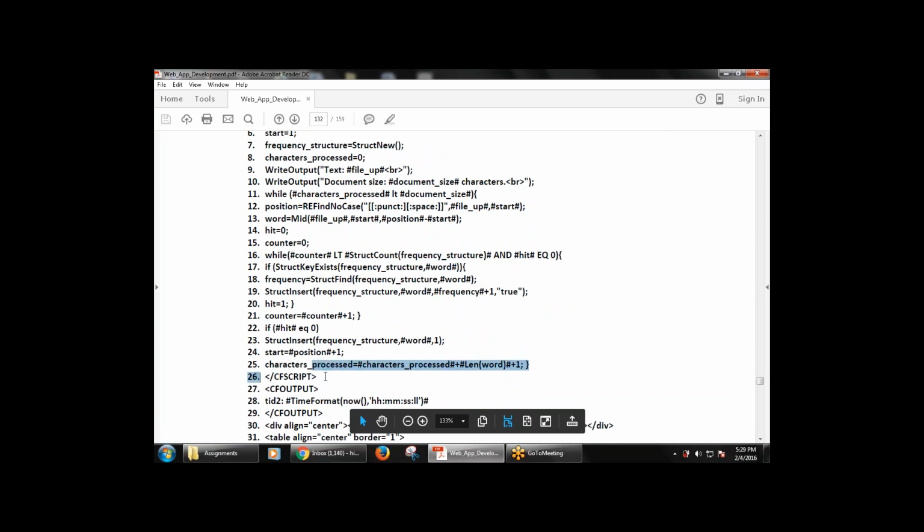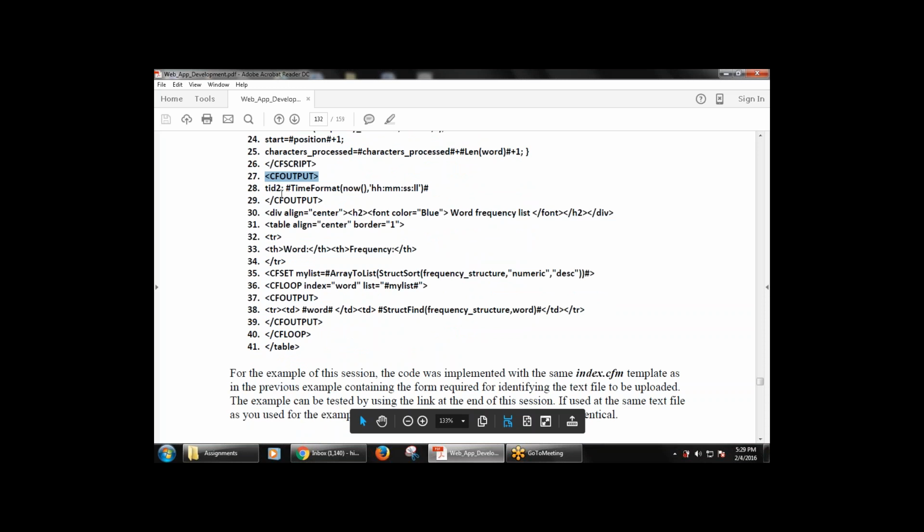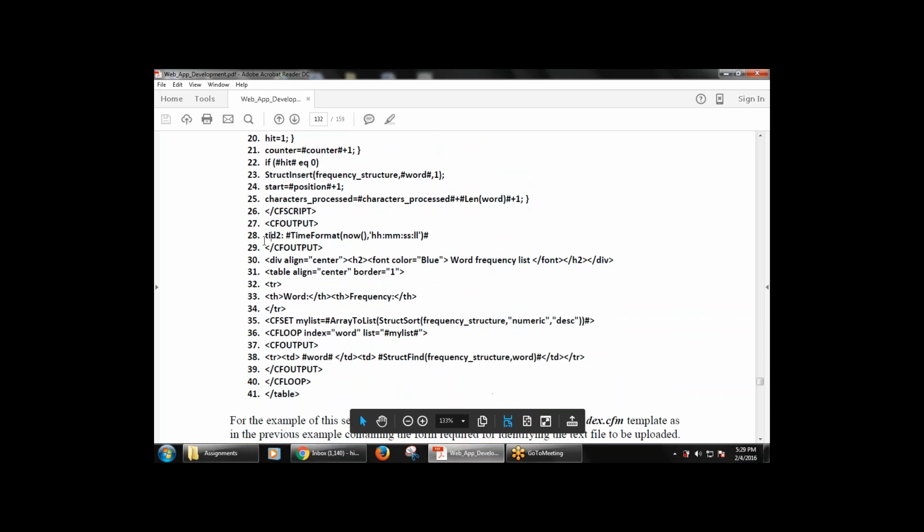Then there is the closing of the CFScript. Then there is a CFOutput, which means the output will be available here. Now there is a tid, a tid2 for the time format, that is now, then HHMMSS.